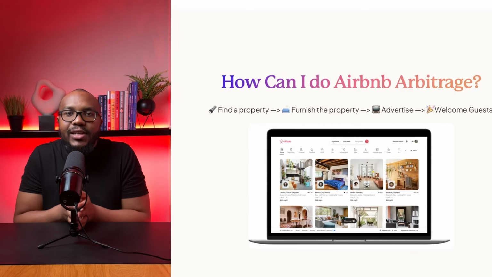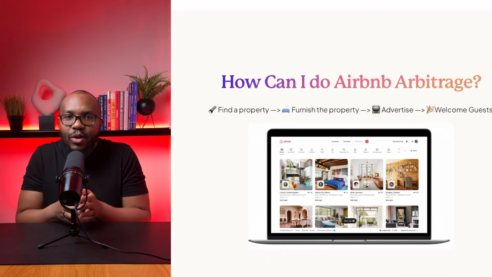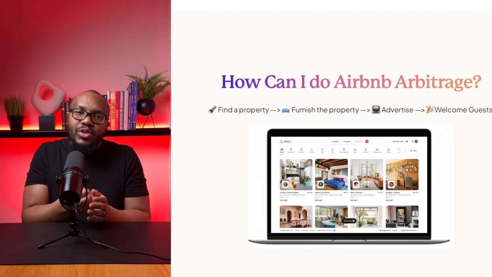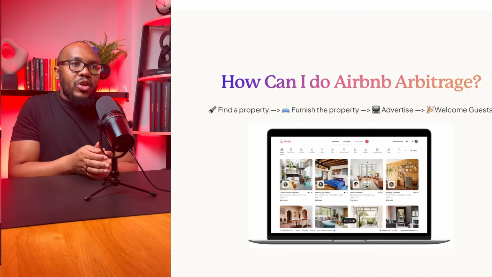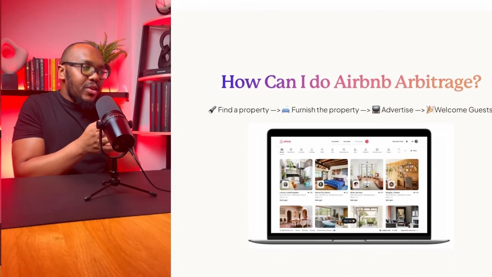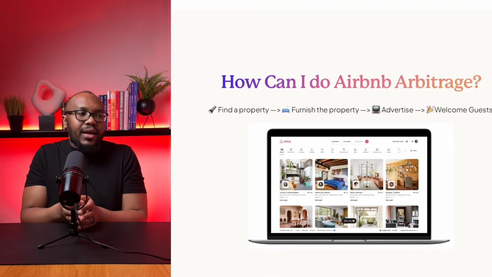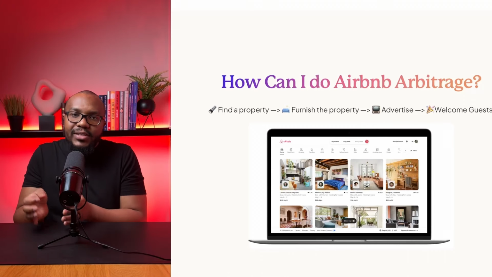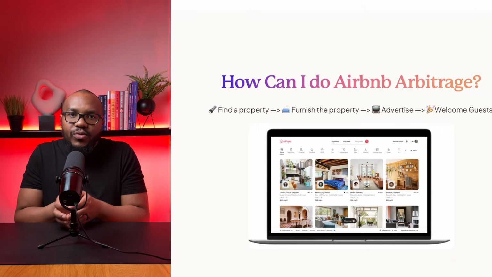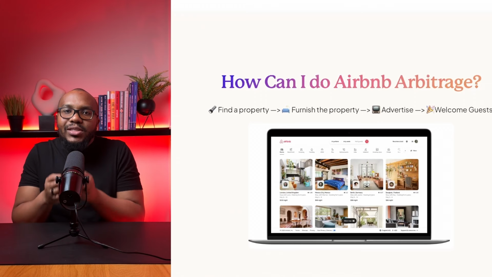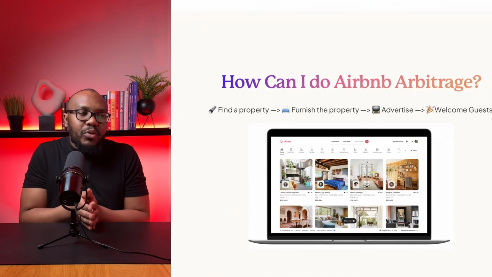I mean, if it was as easy as that, there would be no need for this course. However, there are some extra steps, some extra details which are needed. But the principles are still the same. You find the property, you dress up the property to a very nice spec, and you advertise it. And advertising it, this is where the likes of Airbnb, Booking.com, Expedia, other booking platforms, where someone can see the property and book it.